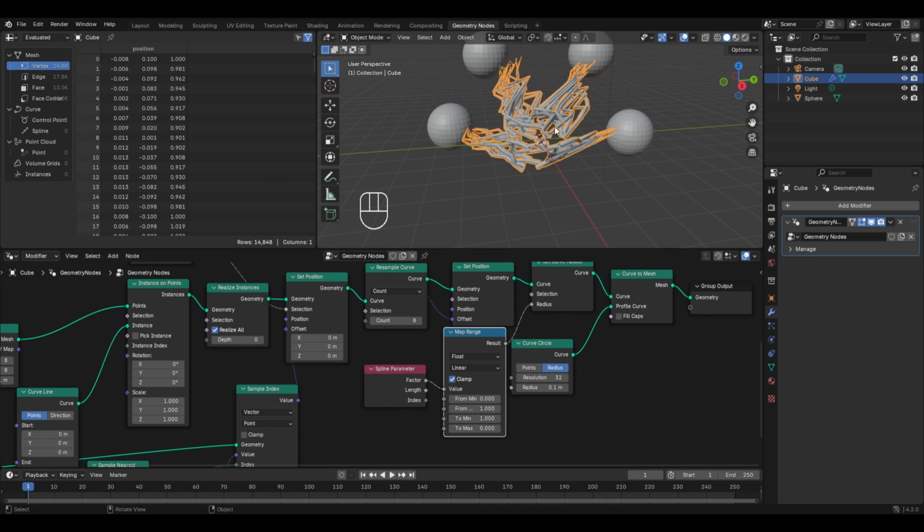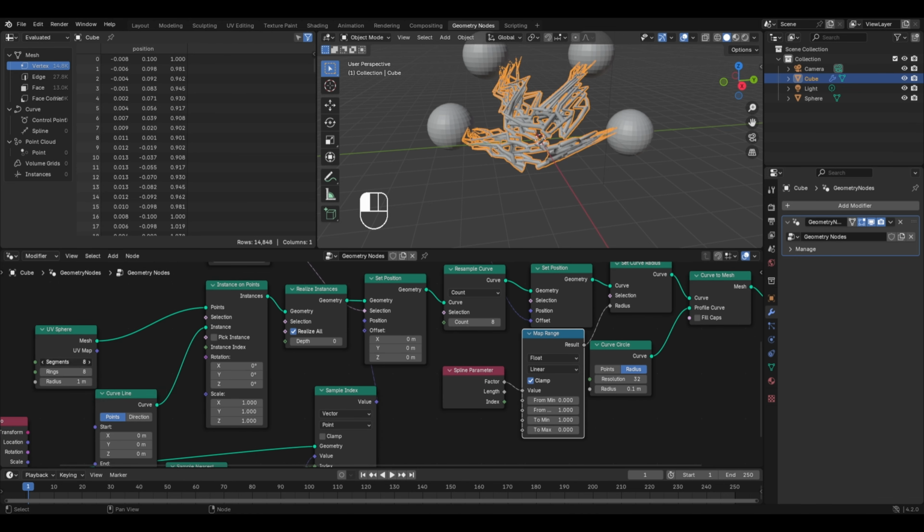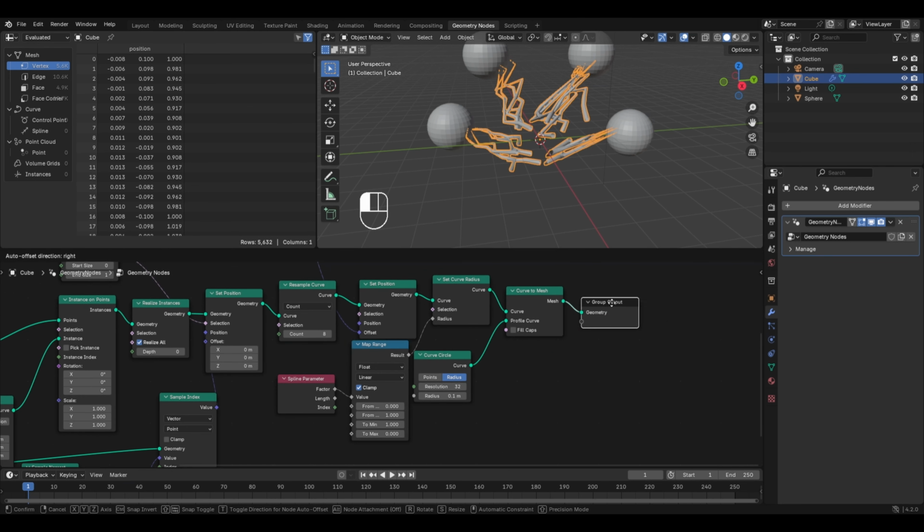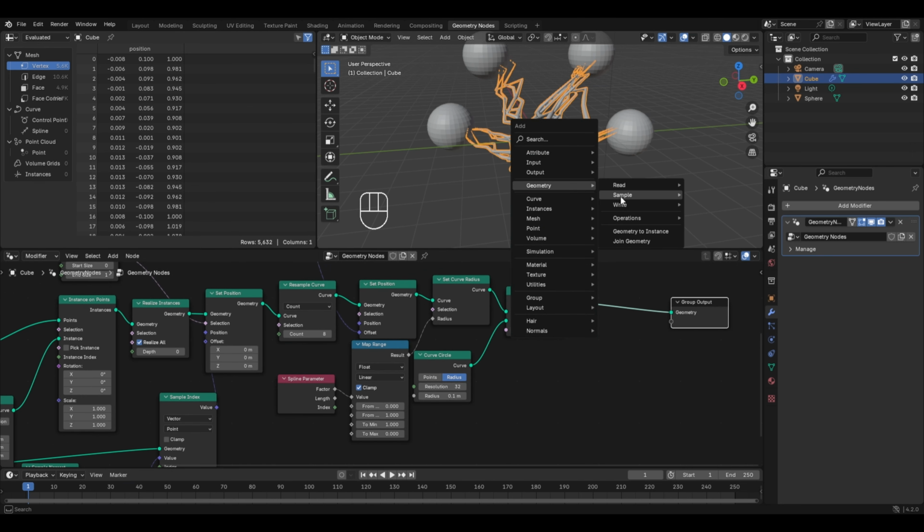Now let's also reduce the number of these curve lines again. So go to the UV sphere node, let's change the number of segments and the rings to something like 5. Then to view the UV sphere along with these curve lines at the center, let's add a join geometry node. So press Shift plus A, go to geometry, and select the join geometry node.